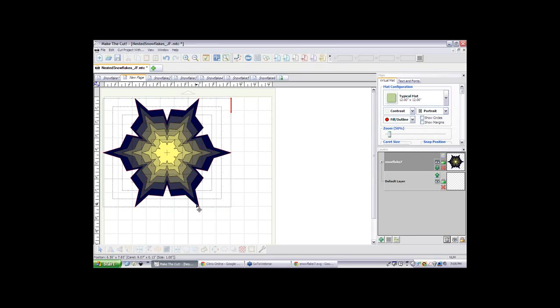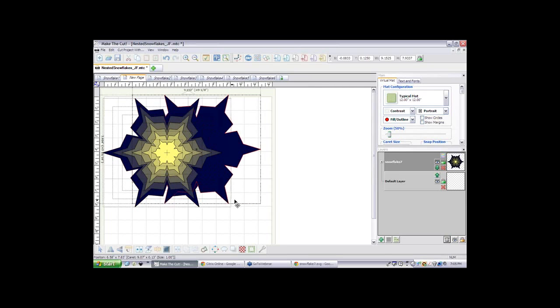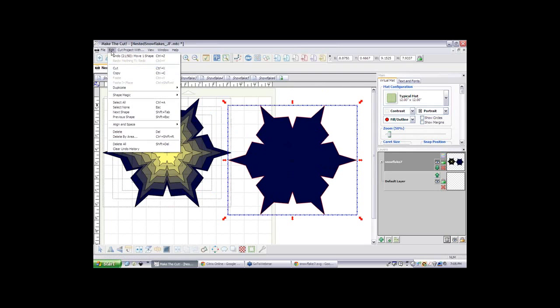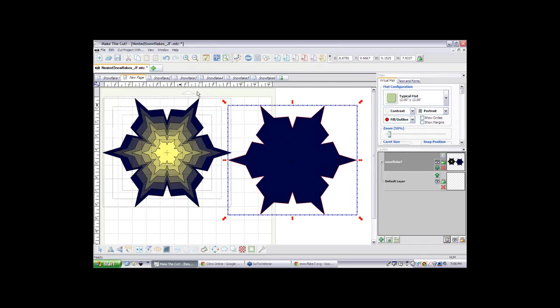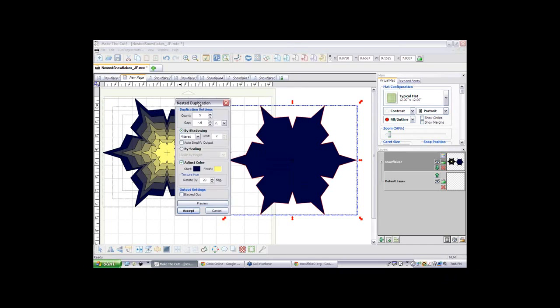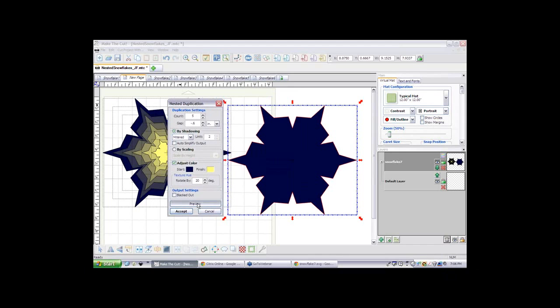So what I'm going to do is hold Control-Shift and drag that bottom shape that I started with over here. And I'm going to do it again, Edit, Duplicate, Nested Duplicate. And this time I'm going to do it by shadowing with a minus shadow to create something inside and see what happens here. Well, that's not real interesting.